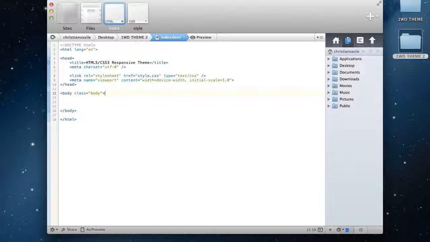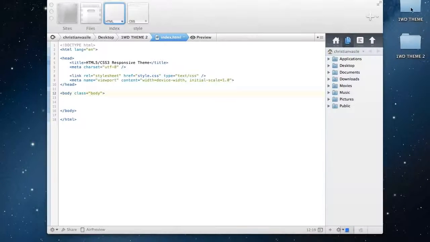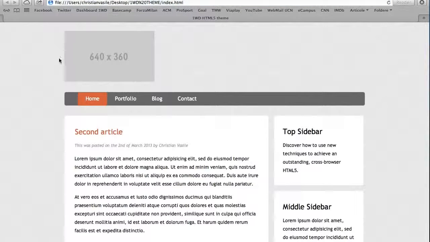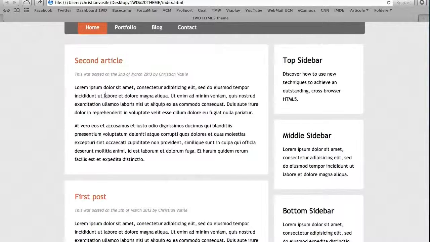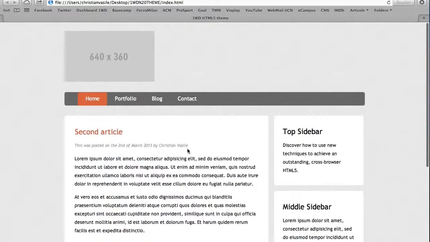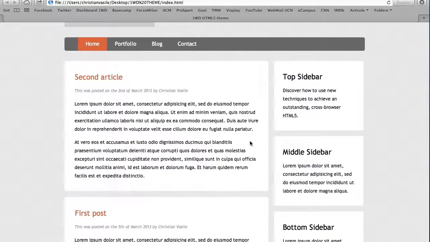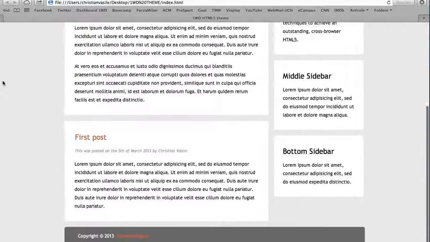Yes, so we have the body. In the body, if I show you the theme, let's go here, index HTML. In the body, we're gonna have 3 main containers. We're gonna have the header, which includes the logo and navigation. We're gonna have something called main content, which is this whole container, which contains 2 smaller areas: the content area, and the sidebar, or the sidebars. And then the third main area is gonna be obviously the footer.